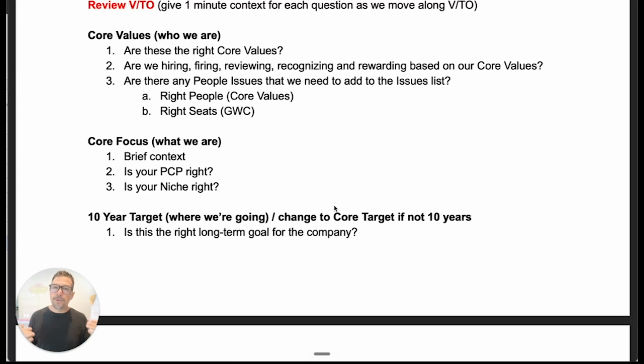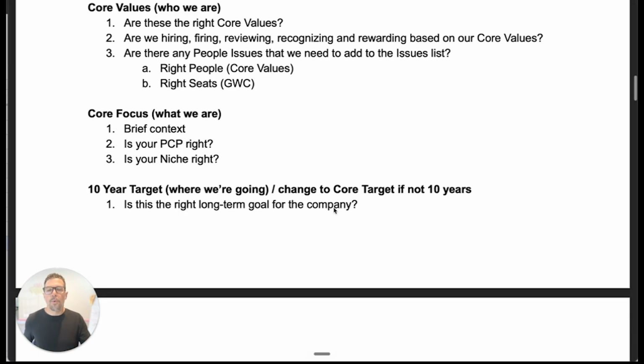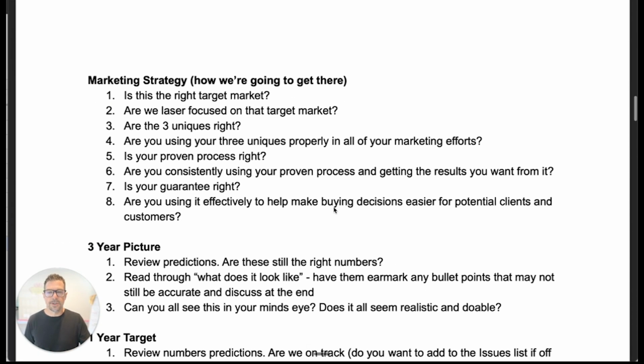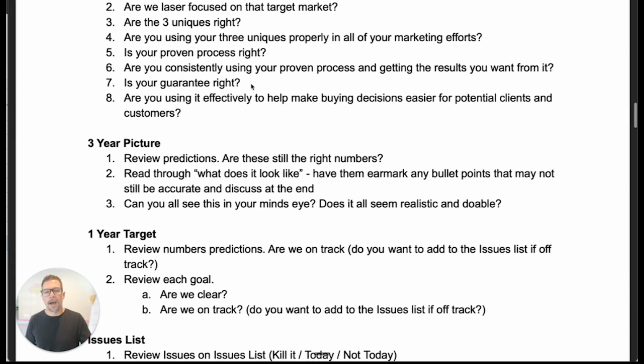All right, we can go through each one of these. We want to set the table with the core focus next, and then make sure: is this the right purpose, cause, or passion? Is this the right niche? If there's anything that needs to be readjusted, we can do it at that point. We'll go through all of these within our VTO: 10-year target, marketing strategy, and again, I've got some questions.